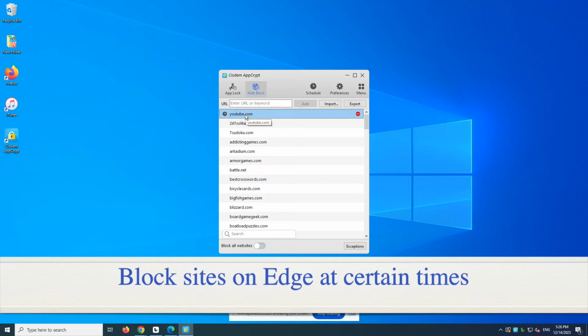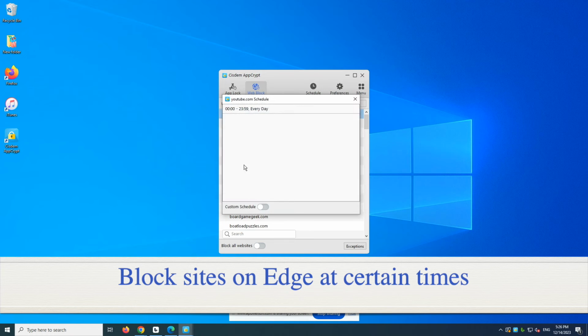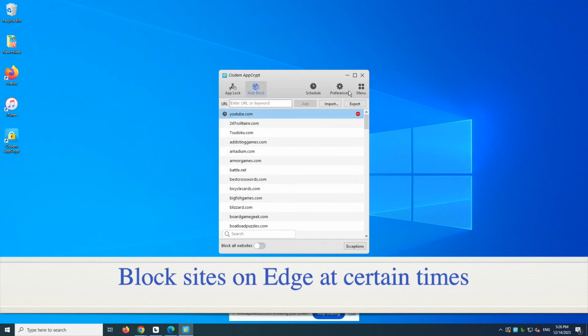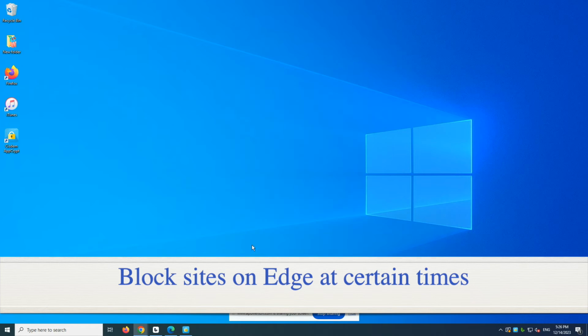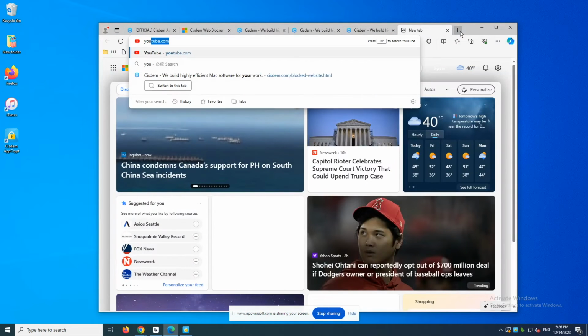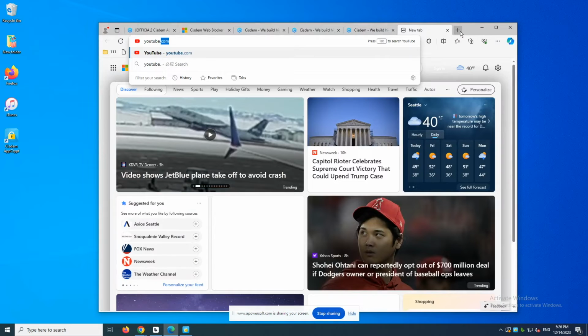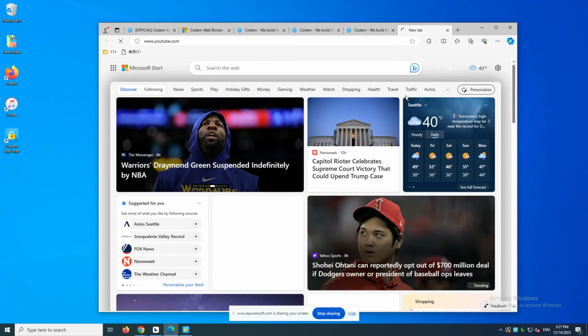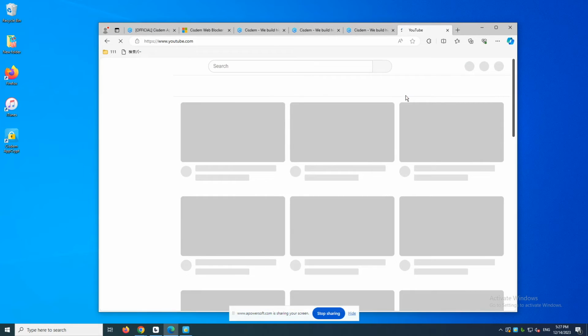Click a site from the block list. Click the clock icon that appears. This allows you to add schedule and block the site during the time you set. I blocked YouTube from 9 a.m. to 5 p.m., and now the time is 5:24 p.m., so I can access the site.